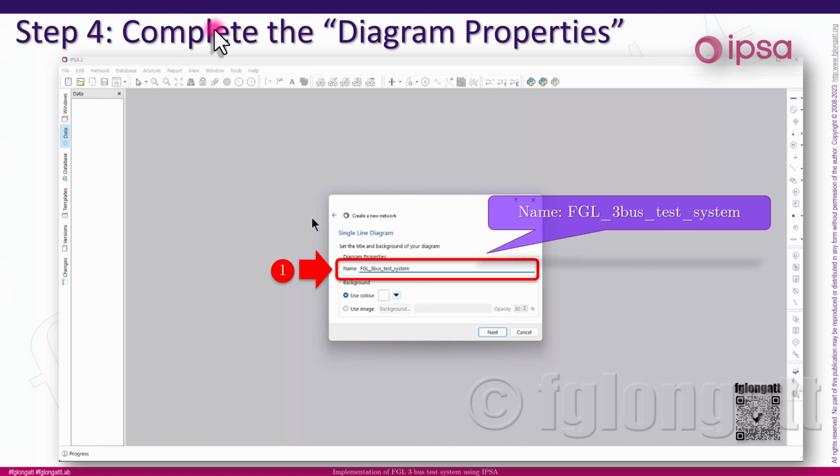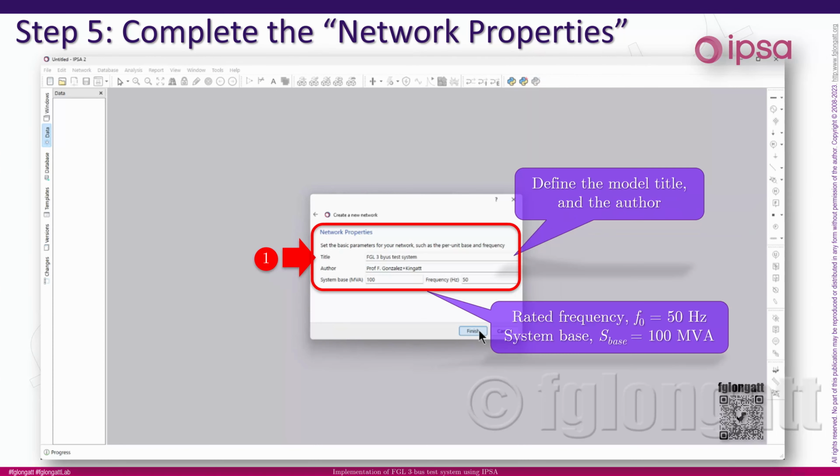When you complete the name in the diagram properties, just press the button Next, and we will go to step number 5. Step number 5 is a very important step because in this step we are defining the network properties. And here is where you need to define the base.